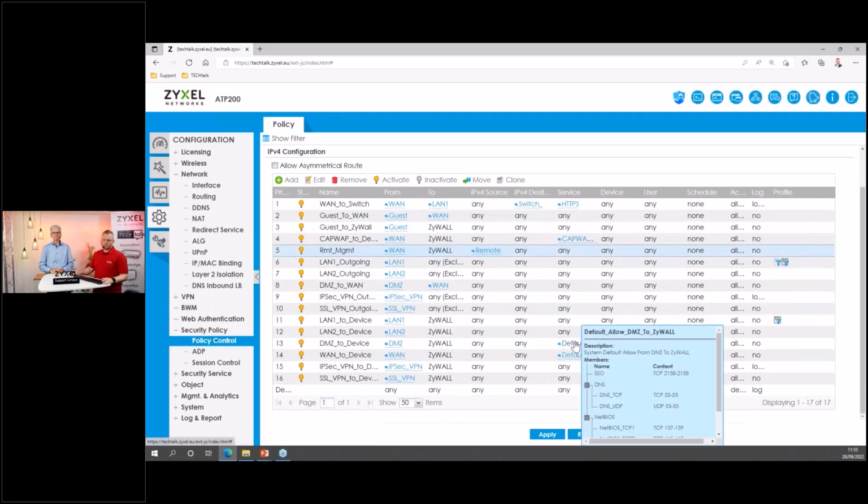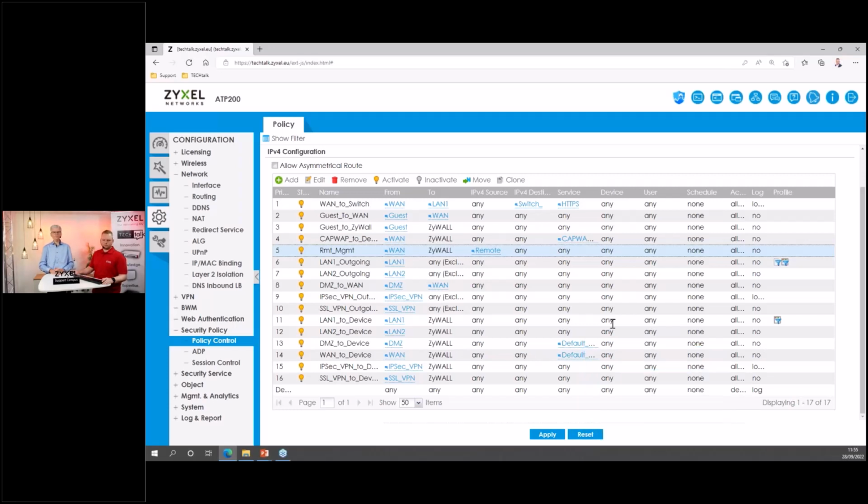Also here, if we, for example, go to one service object group, we can see which ports are contained in this default allow WAN to ZyWall group. We can see that some VPN services are included as well as HTTPS access. Okay, super.